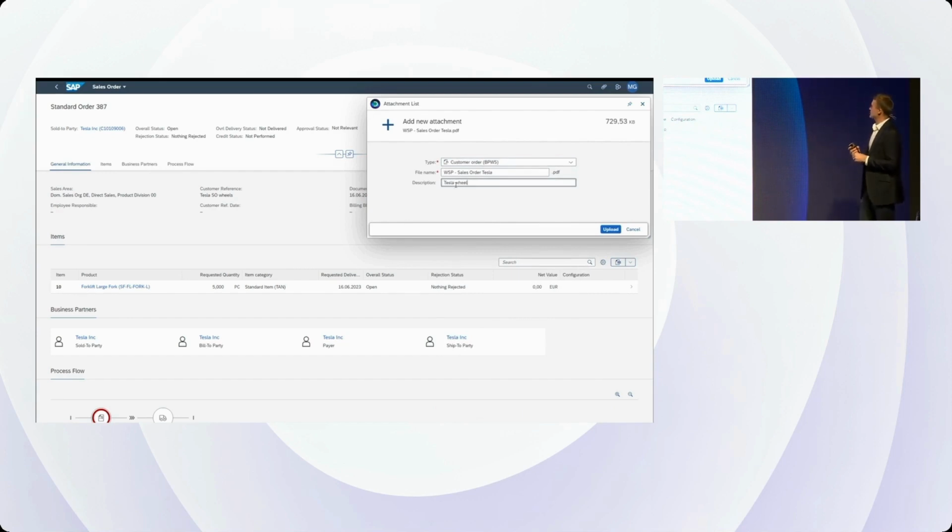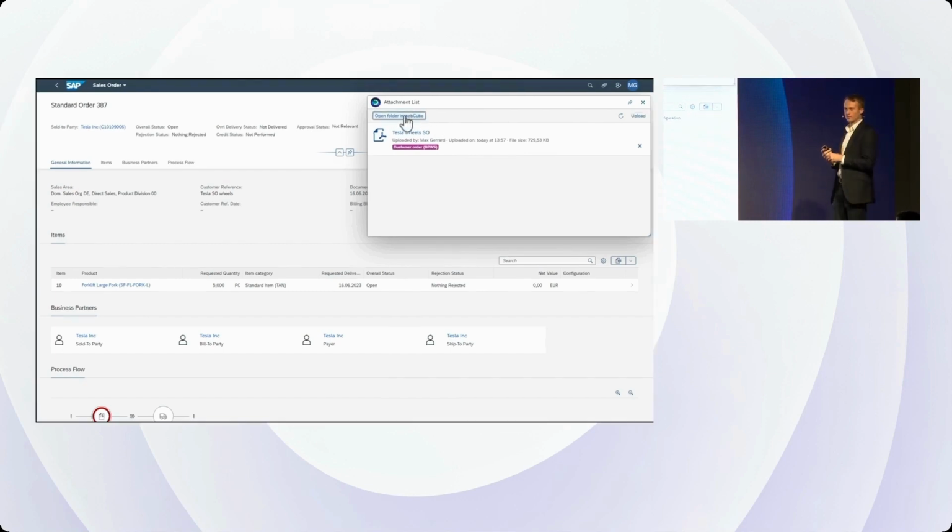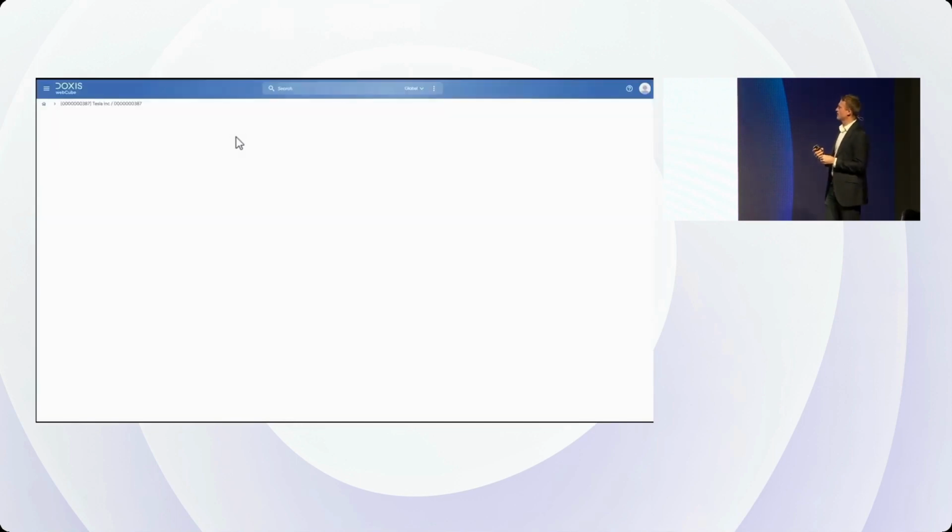We'll just give this a name. So this is just our Tesla wheels sales order. Click here on Upload. And now that document will be available in Doxis. And if you want to open Doxis WebCube from within SAP, we can just click here on Open Folder in WebCube. Again, if a user wanted to get more information directly in WebCube, they could do that. So we can select Open Folder in WebCube over here.